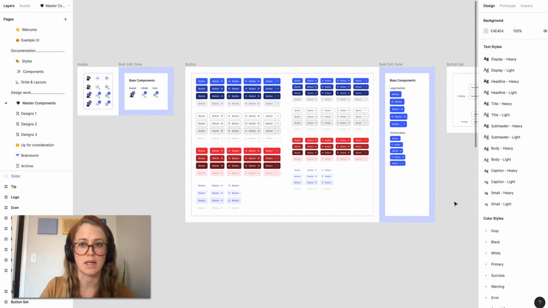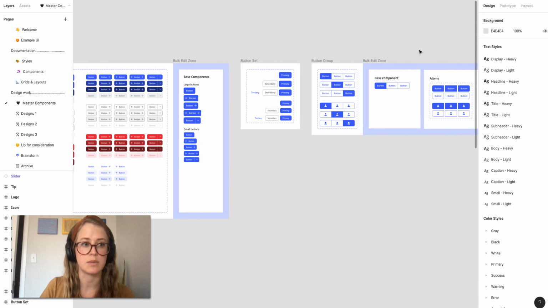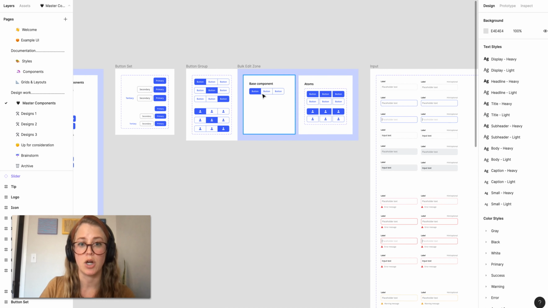Another thing I want to point out here is the bulk edit zone. We can see that throughout this page, all the base components and atoms are placed into a bulk edit zone to add just another layer of organization to help keep the file really easy to use.